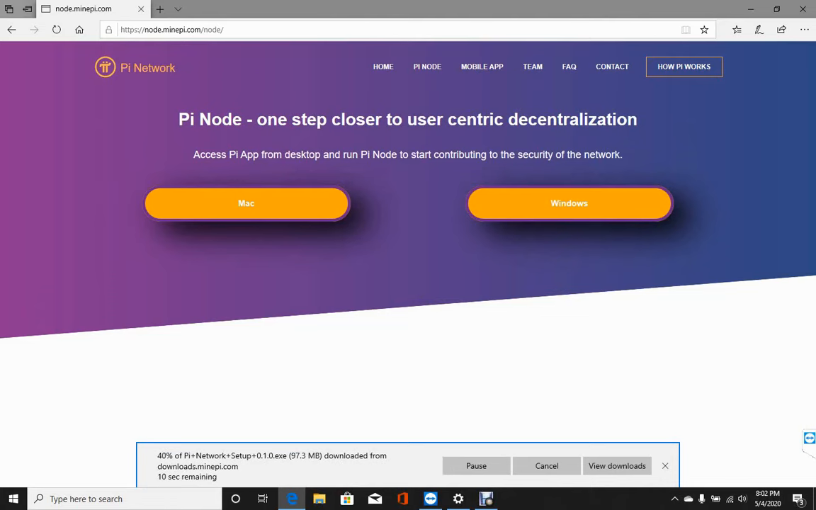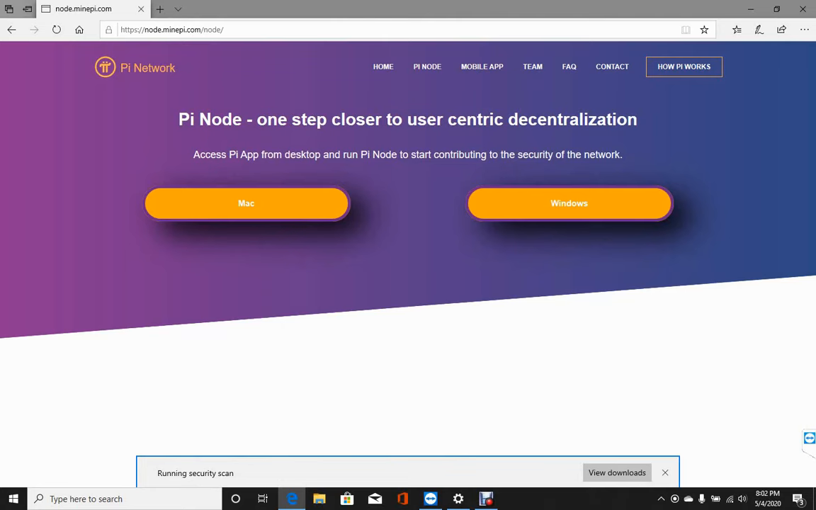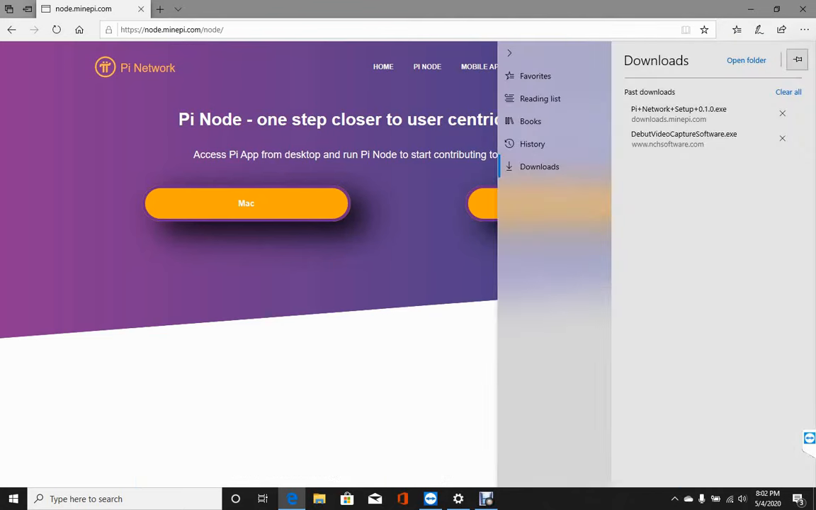Wait for it to finish downloading. Okay, just a few more seconds here. It's running a security scan. Okay, so just gonna click view downloads. Yeah, that's completed.